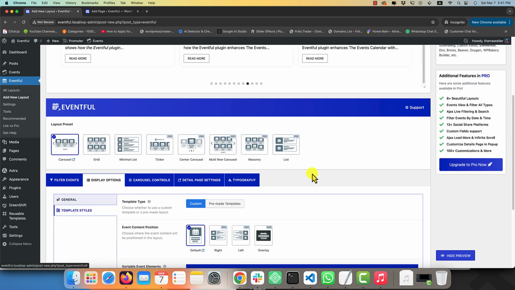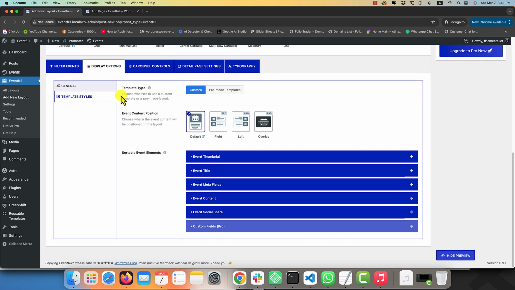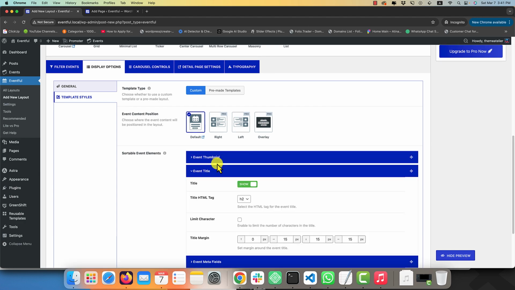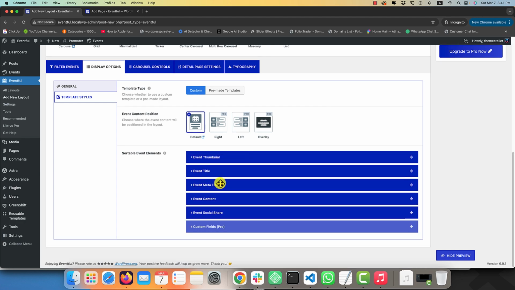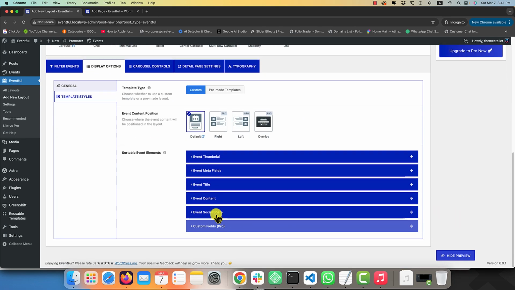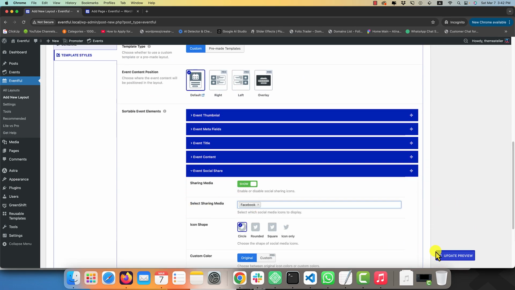Next, open Template Styles. Here, you can choose how the event content is structured. You can select the content position, such as the default layout. Below that, you will see the sortable event elements. These include the event thumbnail, event title, event meta fields, event content, and social share elements. You can arrange these elements to control how the event card appears.